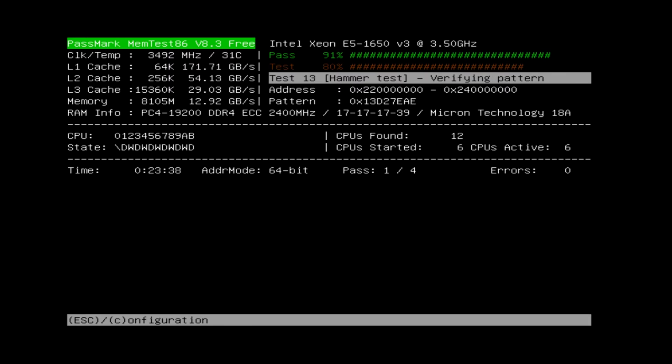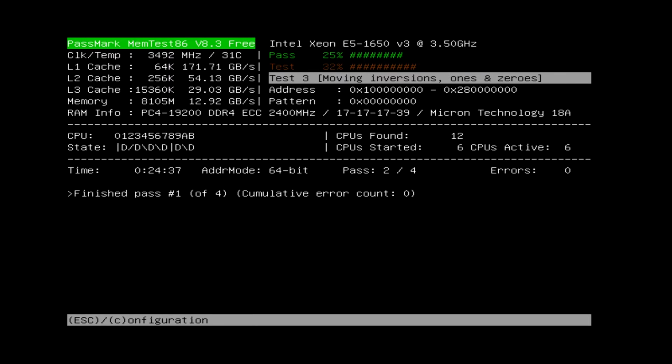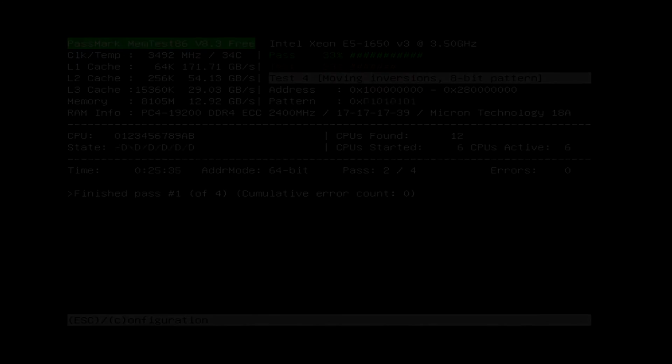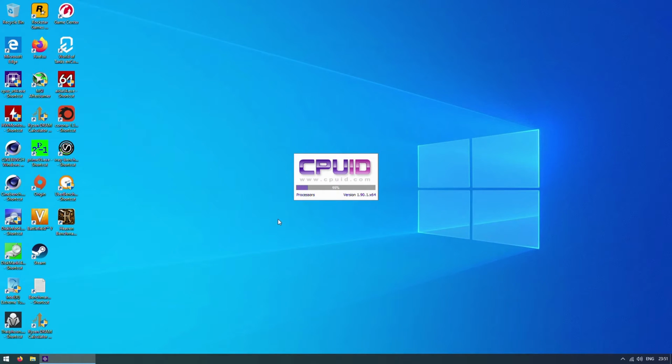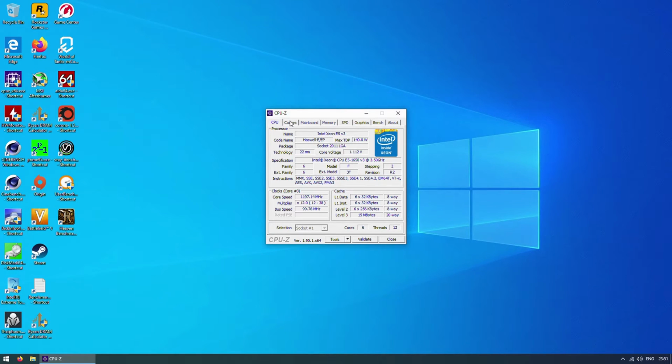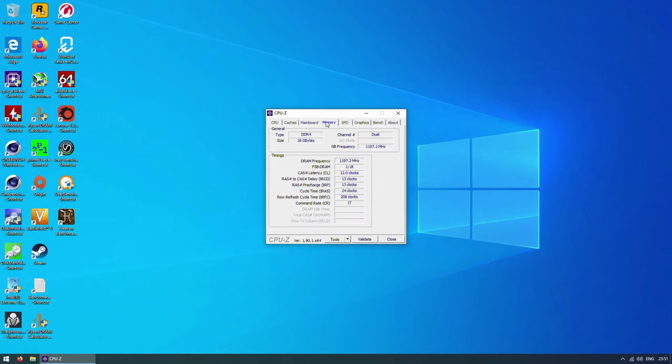After Memtest86 successfully passes, reboot the computer and go back into Windows. In Windows, use the AIDA64 memory test to validate that your memory is stable and is working in dual channel, quad channel, or whichever channel configuration you have. Start CPU-Z and take a look at your memory configuration to make sure that all the timings are in place and the memory configuration is also correct.